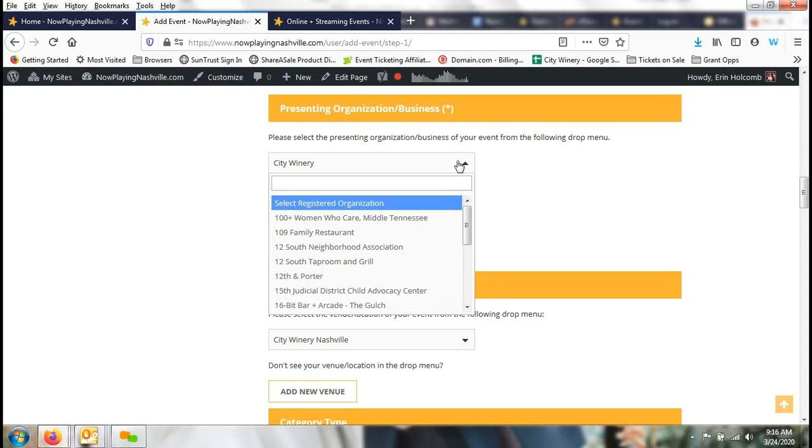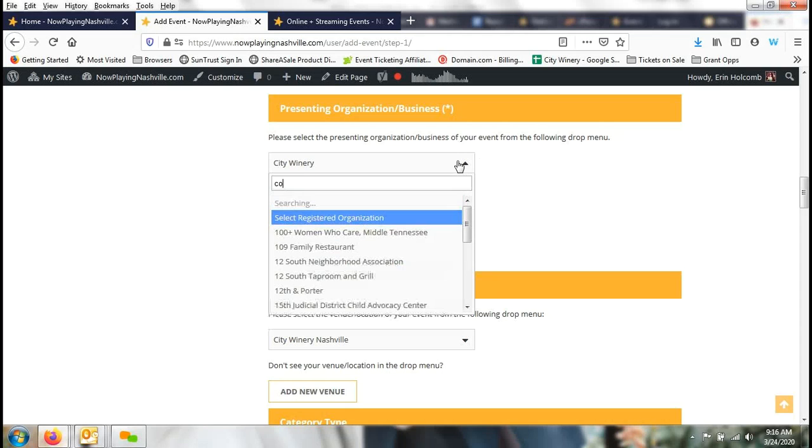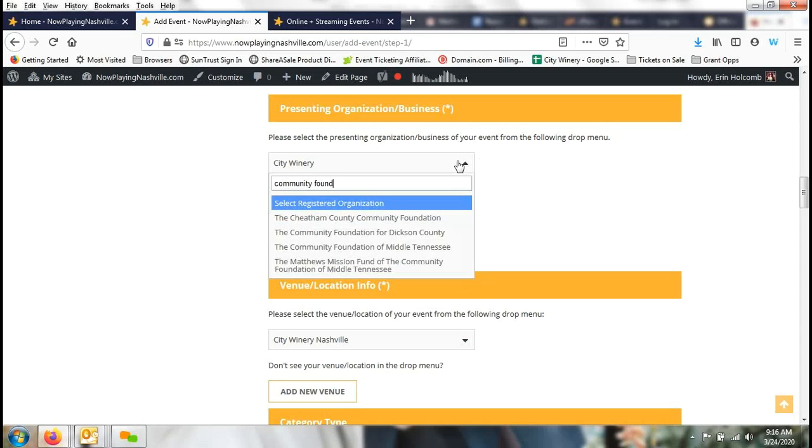Like I'm going to go through, you can do a keyword search. So I'm going to search for the Community Foundation.